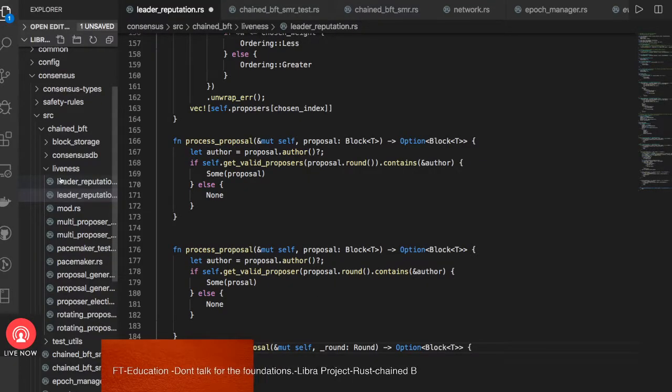In summary, we have this leader reputation, which is all about the inactive and active heuristic, and how the structure of this inactive and active heuristic works. Then there is the process you need to follow to finally process the proposal in the last step of this protocol implementation.